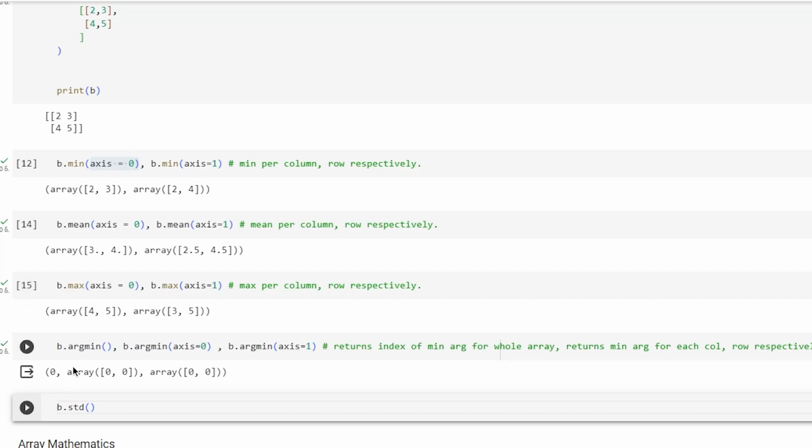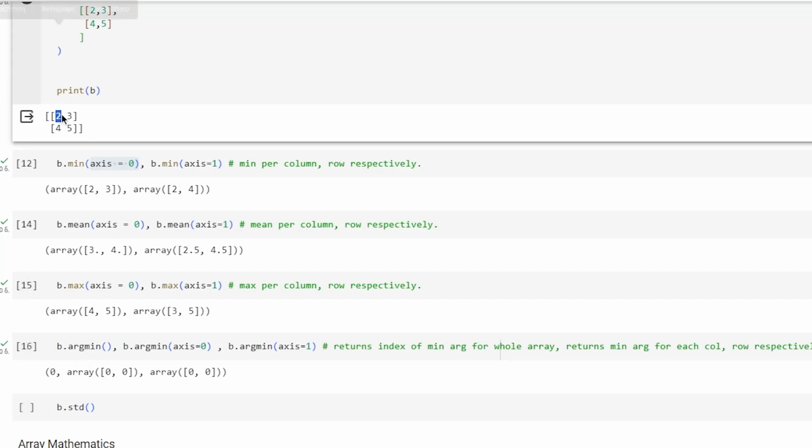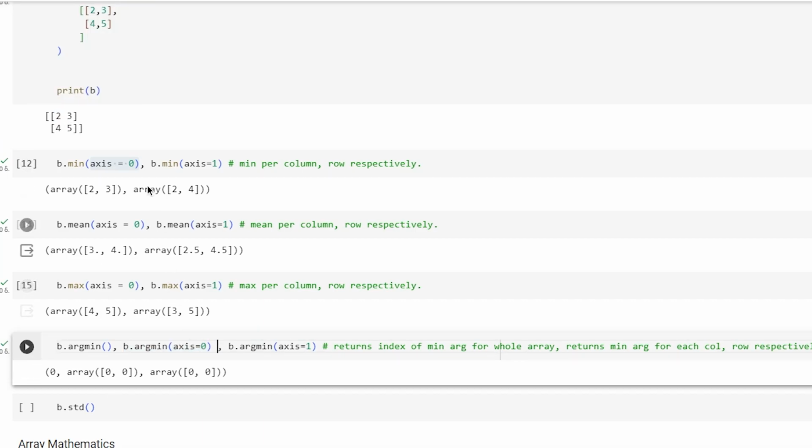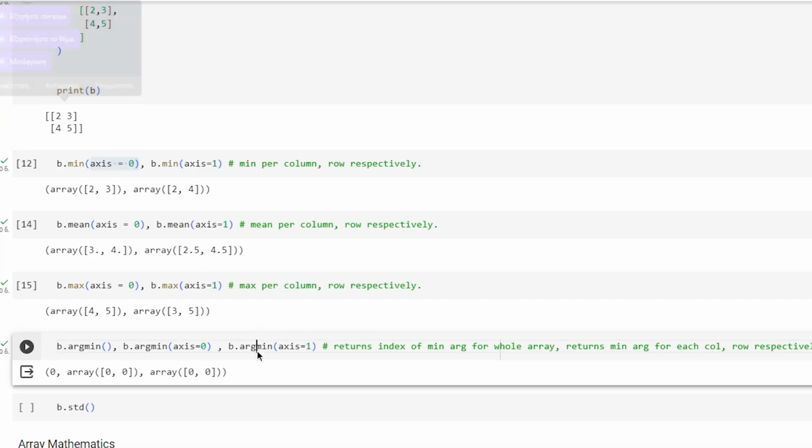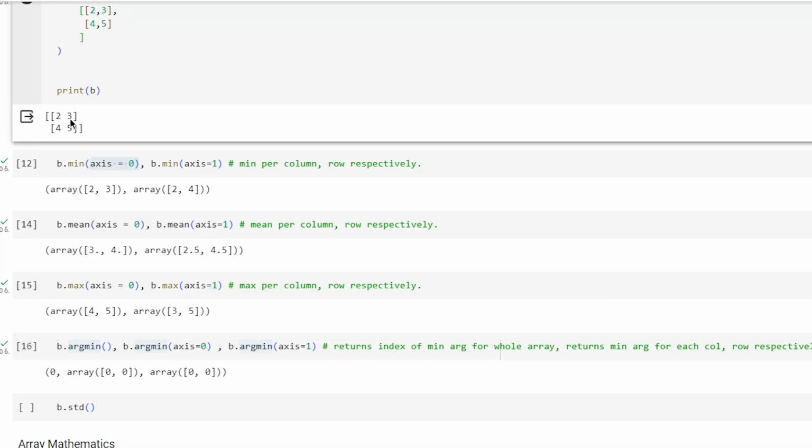And we can see here that the index position of the minimum value is the upper left. It's the 0 position. It's the value of 2. While the minimum argument per column is at the 0 index, which means the first row. While for each row, it is the first element.